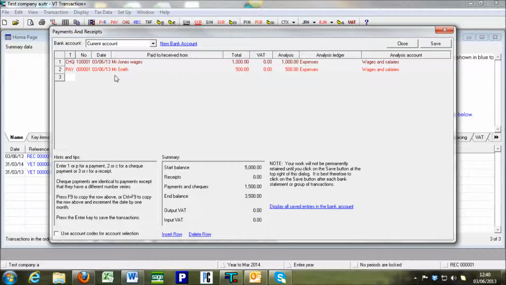So it allows you to just keep entering and entering, but if some problem happens with your computer, then you would lose all your data entry. So it's quite good to enter a few and then click on save.